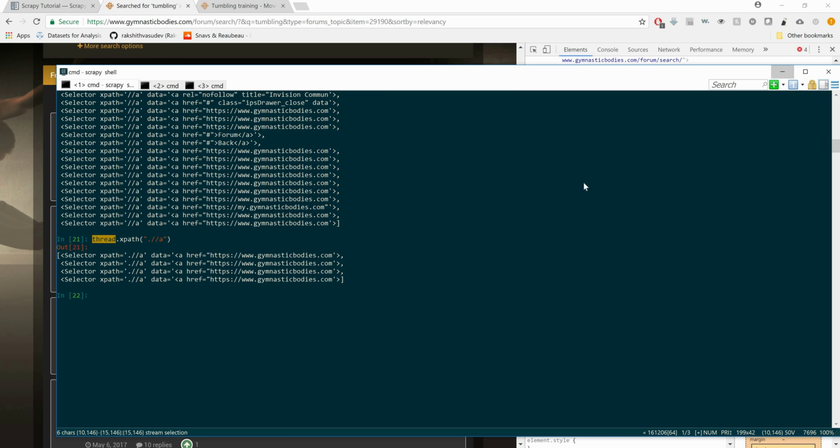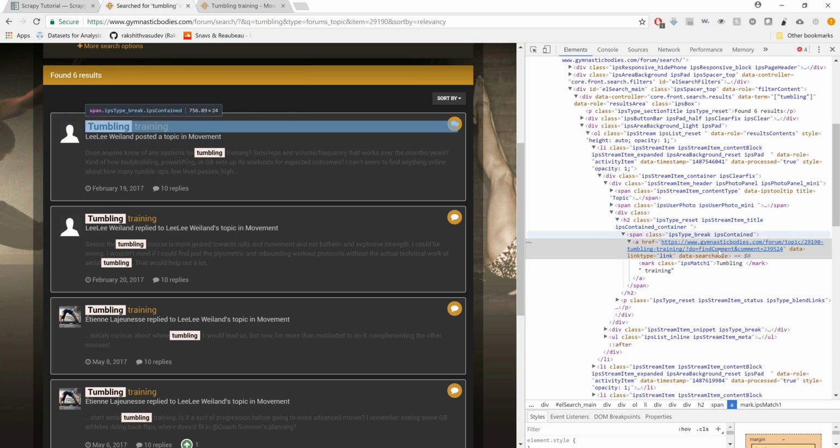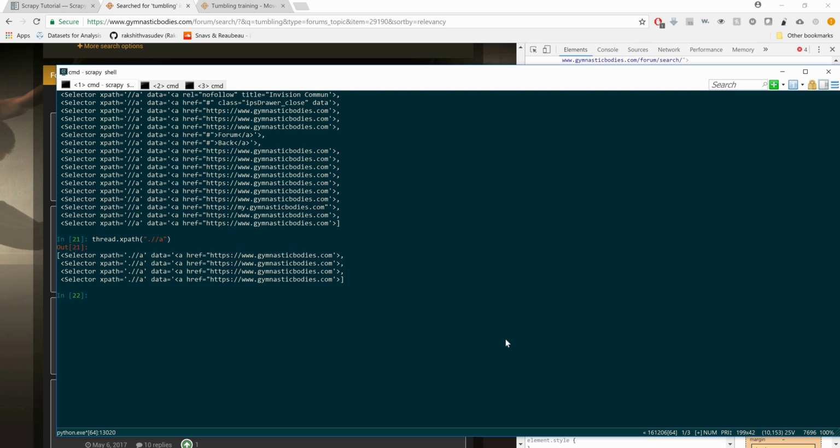There are 3 links, and I don't know yet which one to pick. The way we pick the right link here is by using data link type equals link. Let's look at that for a second. I'm going to say thread.xpath, and in that I am going to write the dot, then // asterisk open square bracket, and paste in the name of the class.